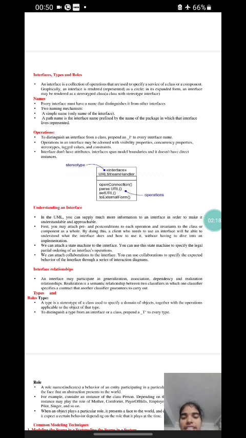Understanding an interface. In the UML, you can supply much more information to an interface in order to make it understandable and approachable. First, we may attach pre and post conditions to each operation and invariants to the class or component as a whole. By doing this, a client who needs to use an interface will be able to understand what the interface does and how to use it without having to dive into the implementation.